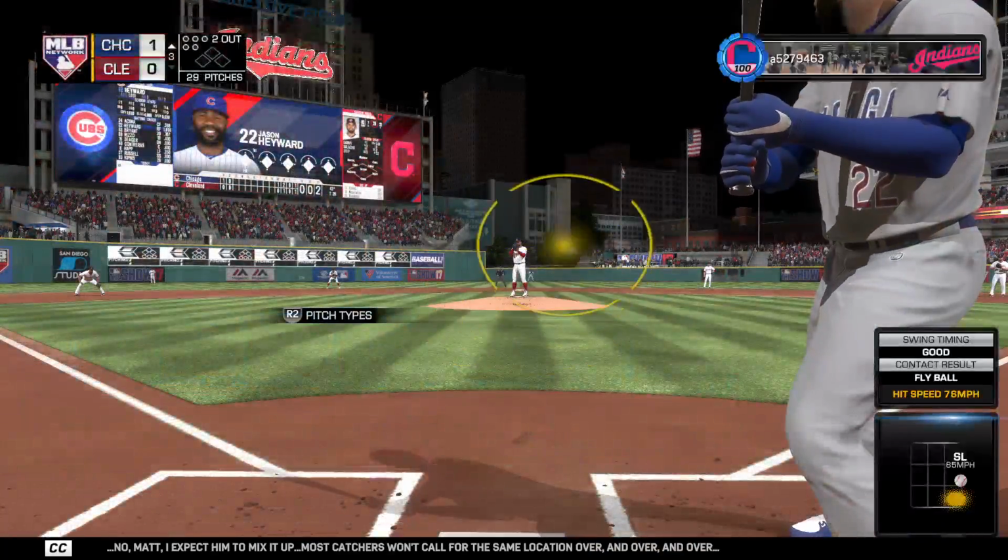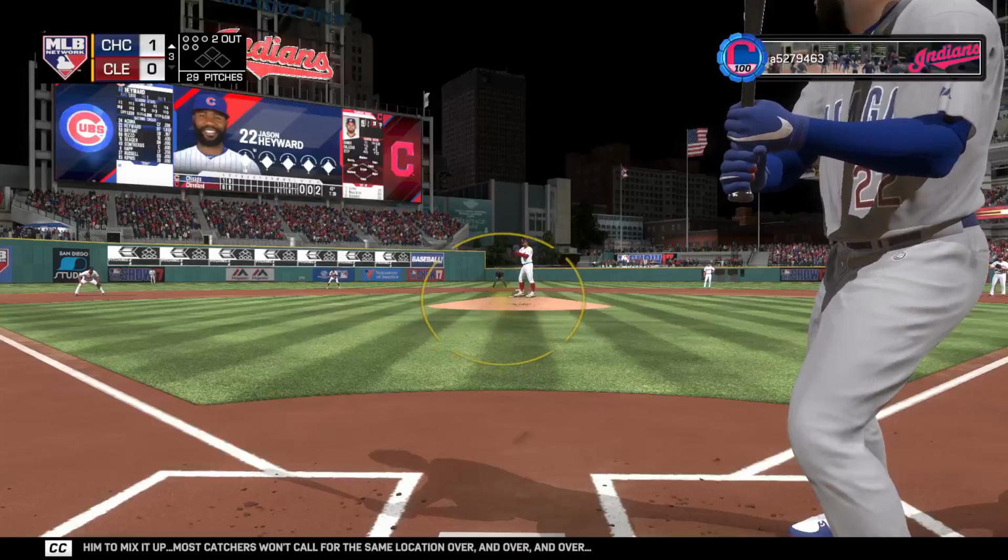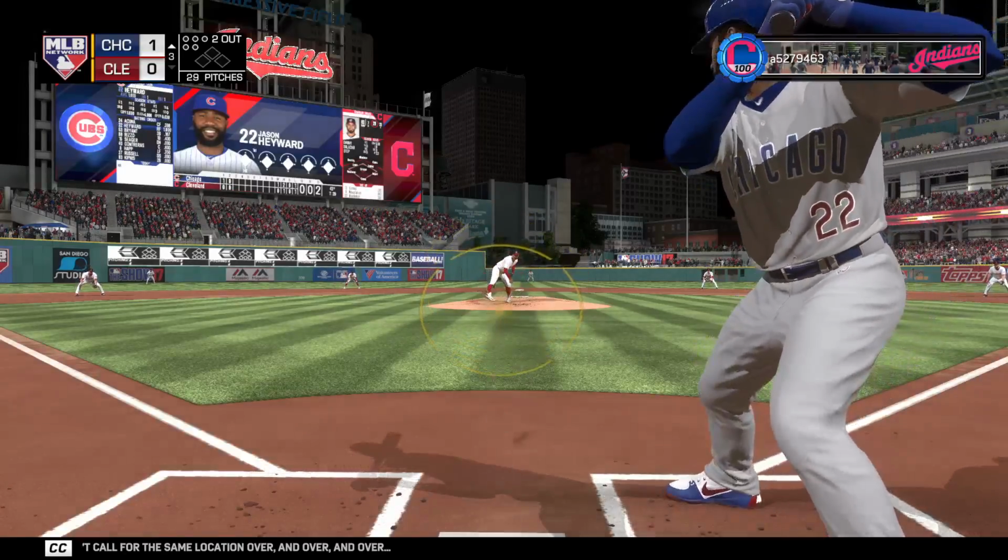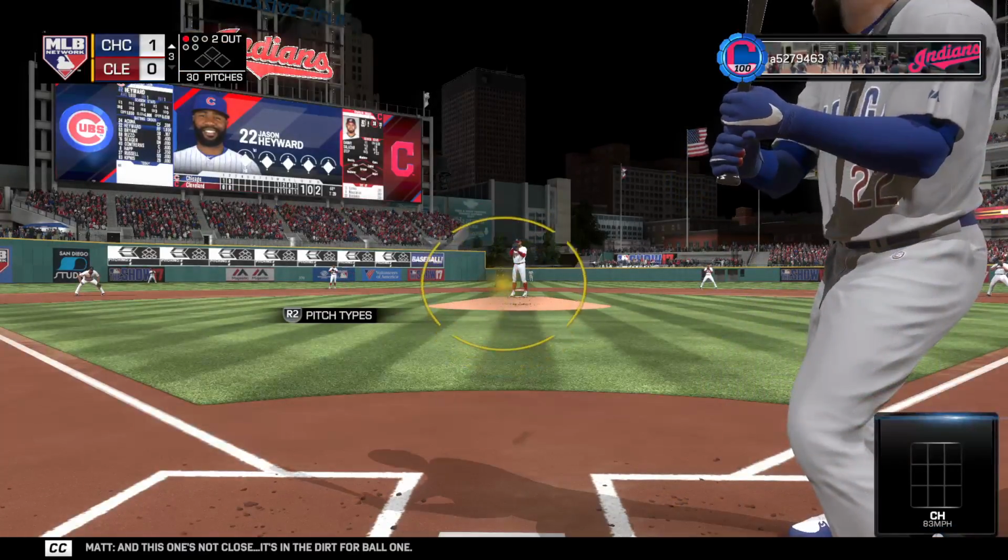No, Matt, I expect him to mix it up. Most catchers won't call for the same location over and over and over. And this one's not close. It's in the dirt for ball 1.